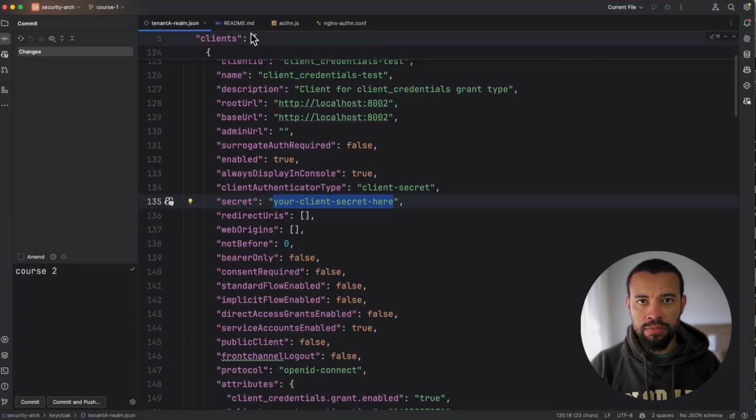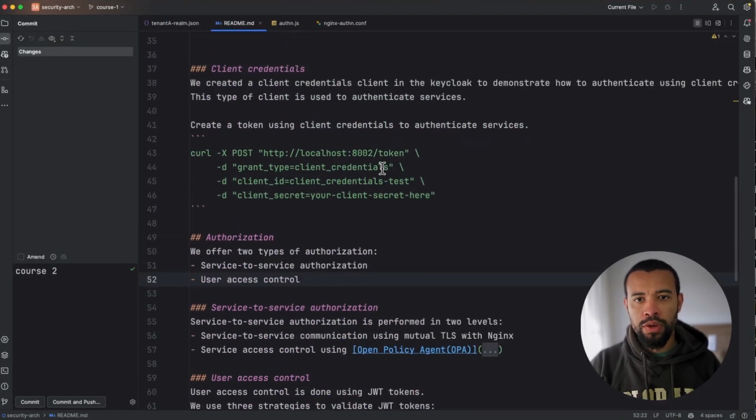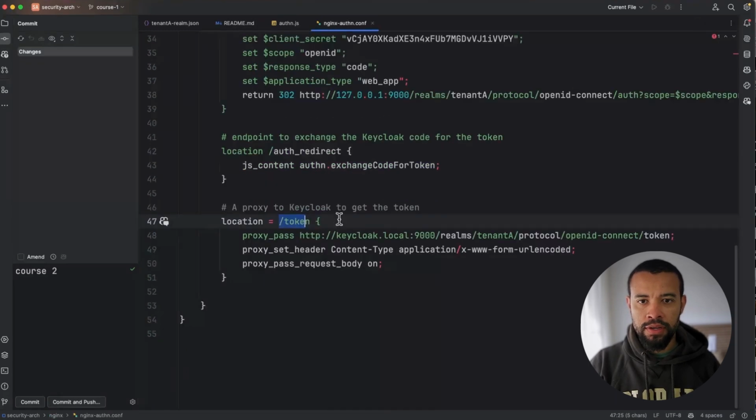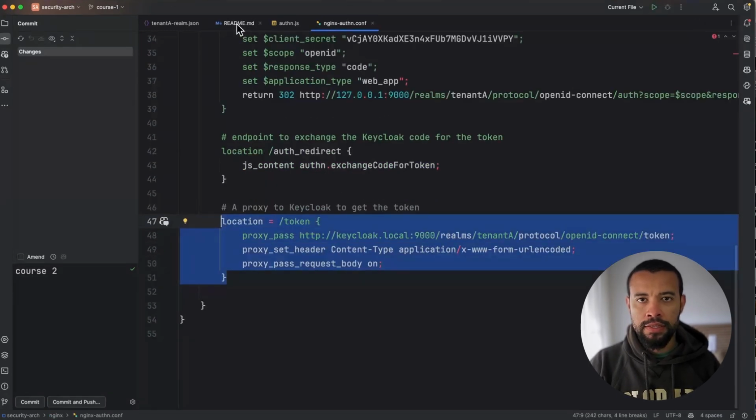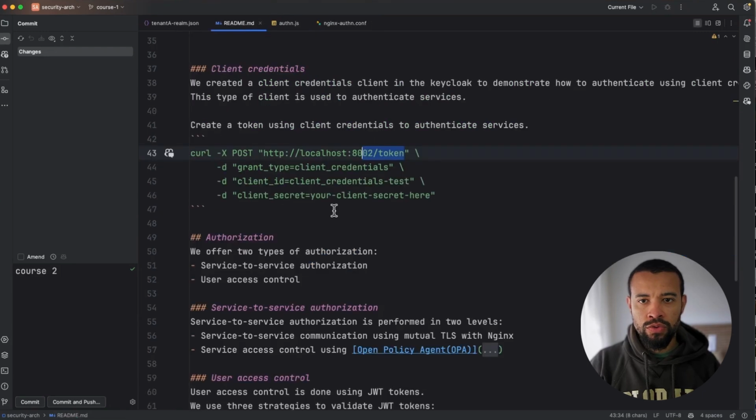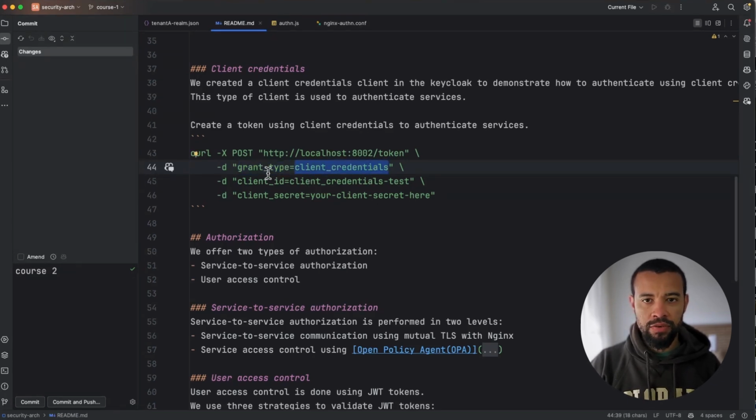So this is very simple. On our README, we have this curl command here that we basically need to call as a POST for our token endpoint. That's why we created that endpoint in our last video. Let's say that our grant type is client credentials. The grant type is client credentials rather than the code that you had before.